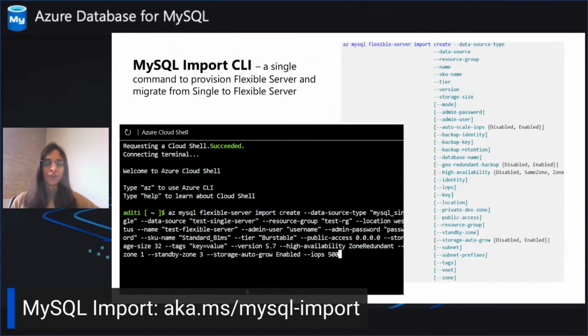So it's a single command to provision your flexible server as well as to migrate from single to flexible server. You'll need to log into your Azure CLI, pick the subscription that your single server is in, and just run the simple flexible server import create statement. Now, there are a few arguments that are mandatory. The data source type, which for our case is the MySQL single server, the data source, that's your single server name, the resource group in which the single server resides, and the name of your target flexible server.